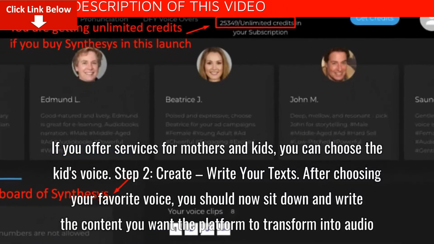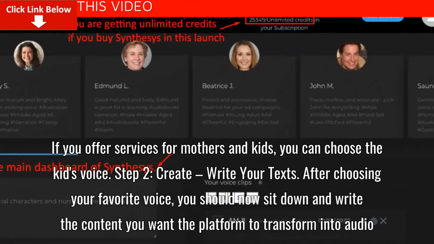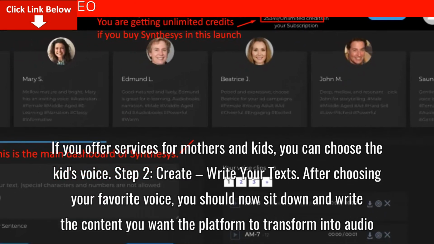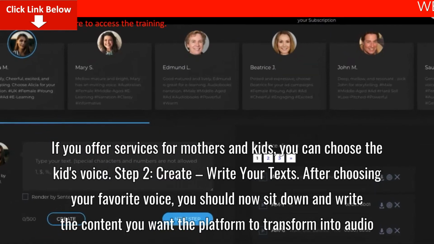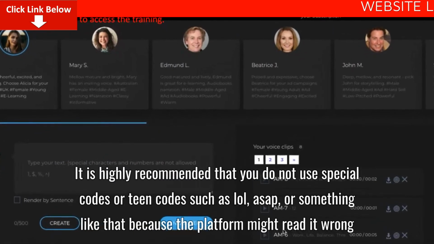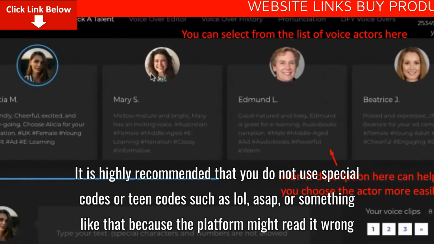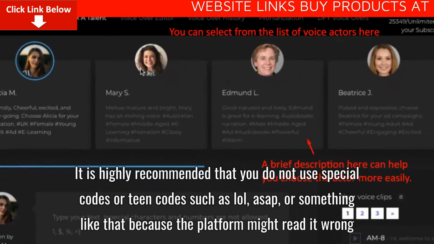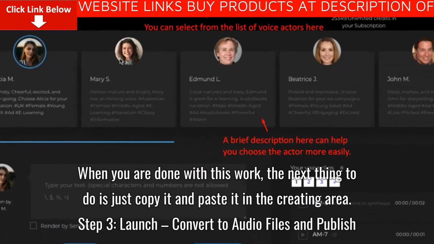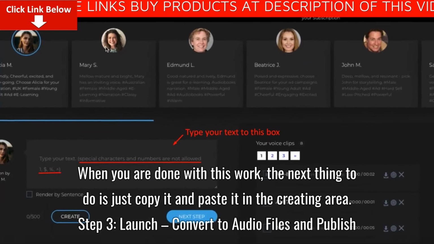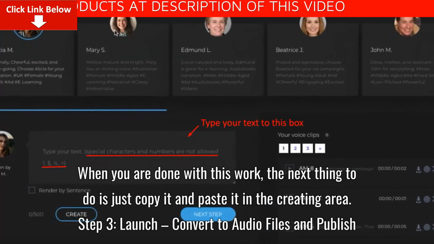Step 2. Create. Write your texts. After choosing your favorite voice, you should now sit down and write the content you want the platform to transform into audio. It is highly recommended that you do not use special codes or teen codes such as LOL, ASAP, or something like that, because the platform might read it wrong. When you are done with this work, the next thing to do is just copy it and paste it in the creating area.